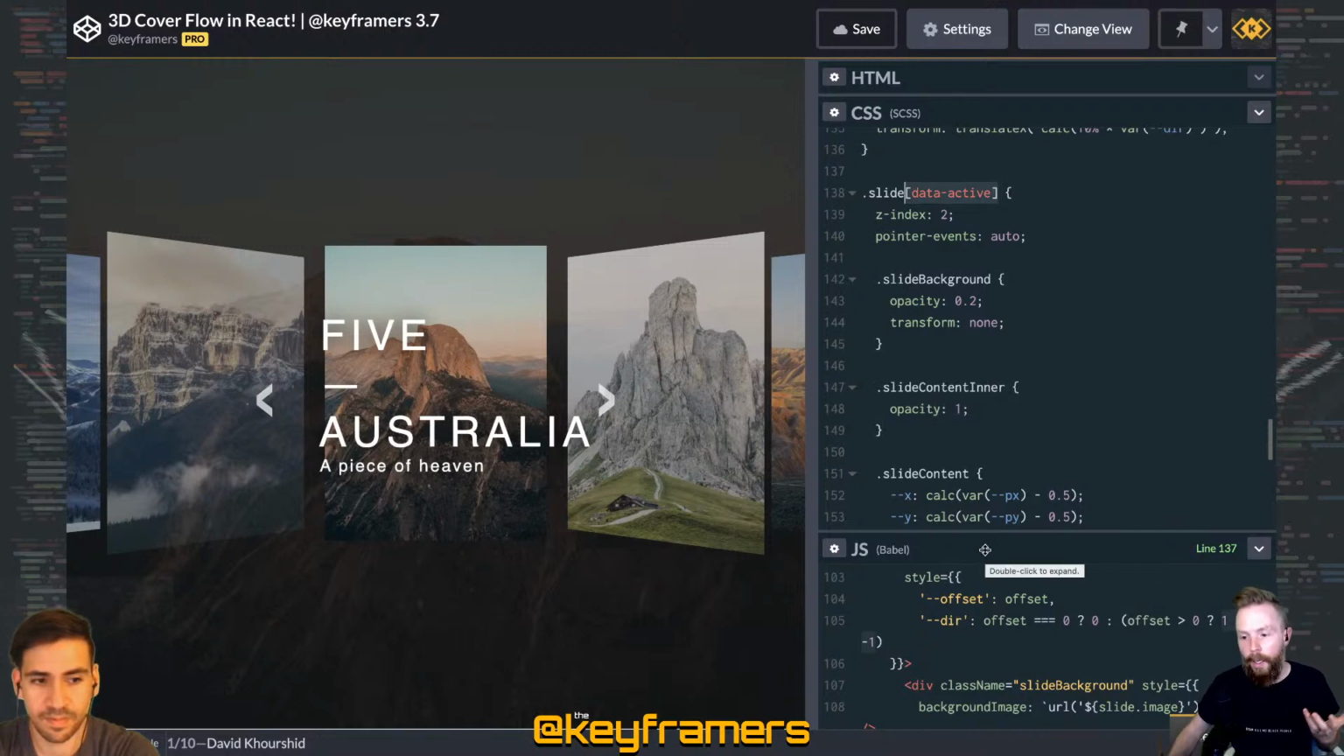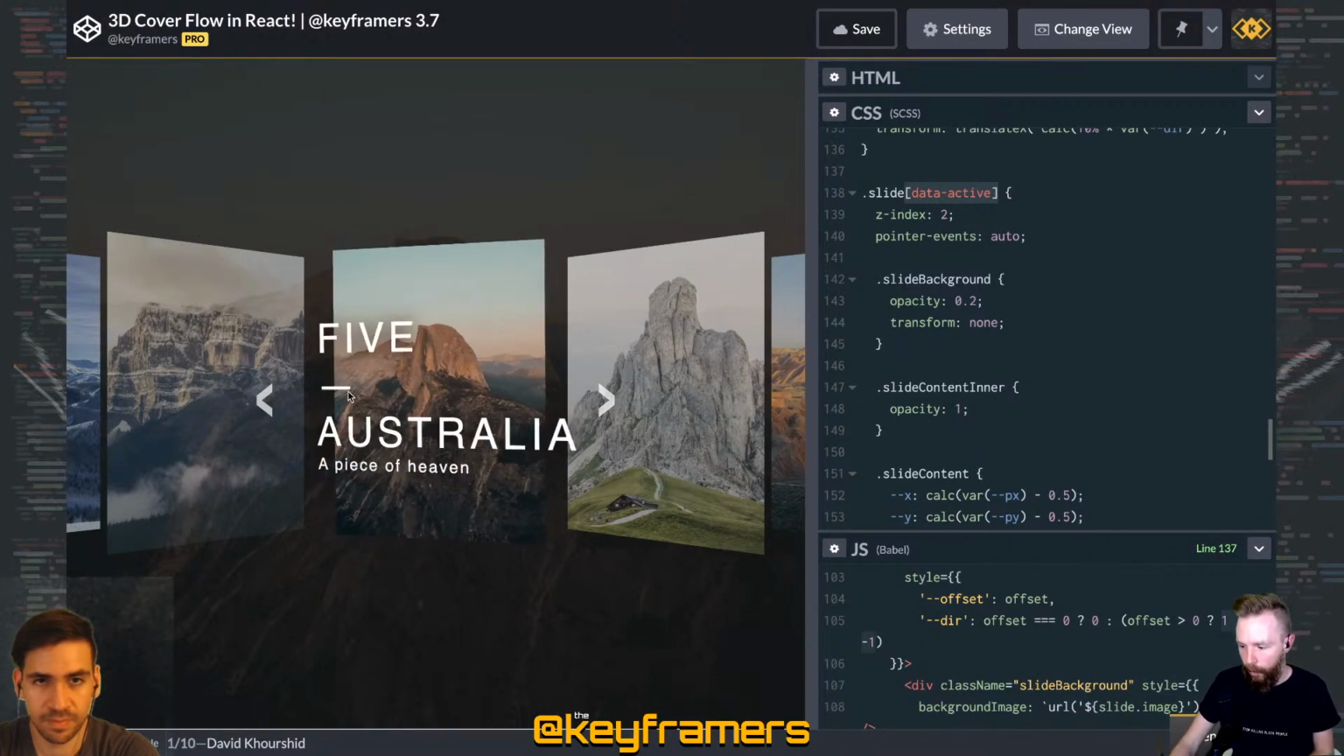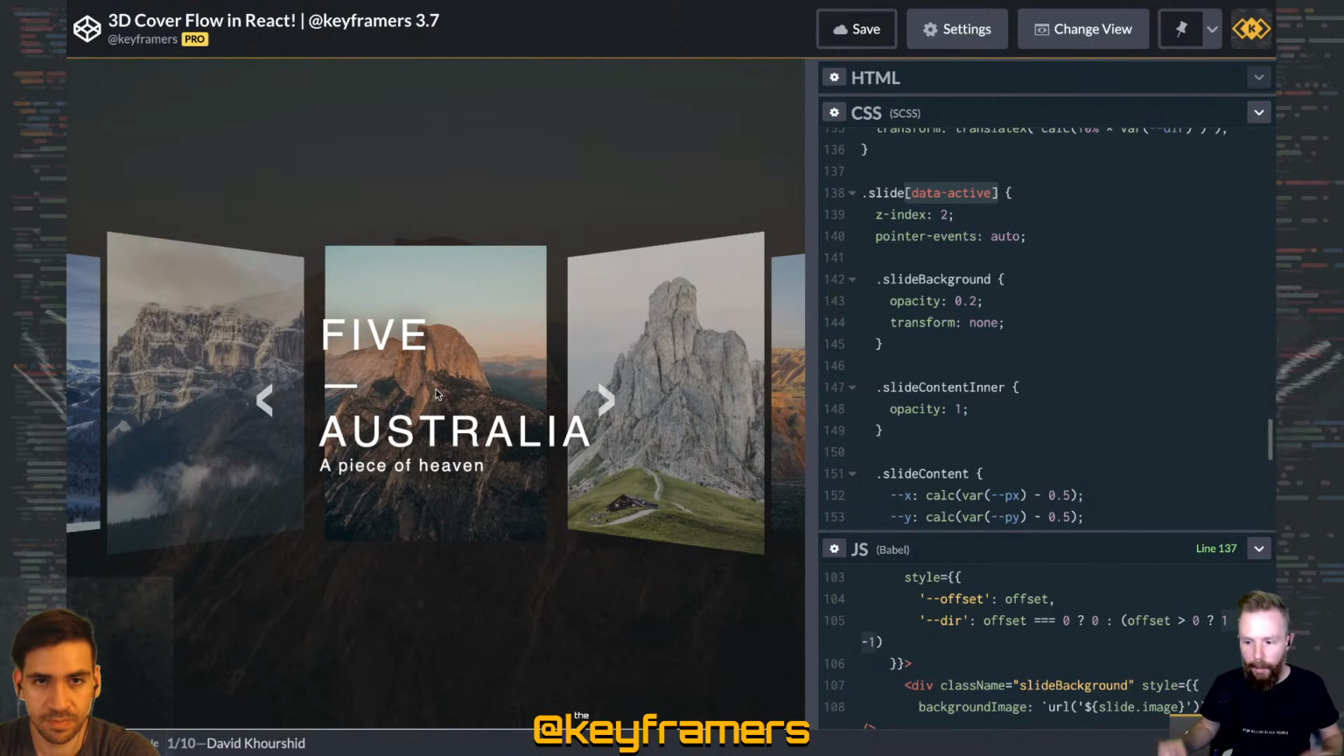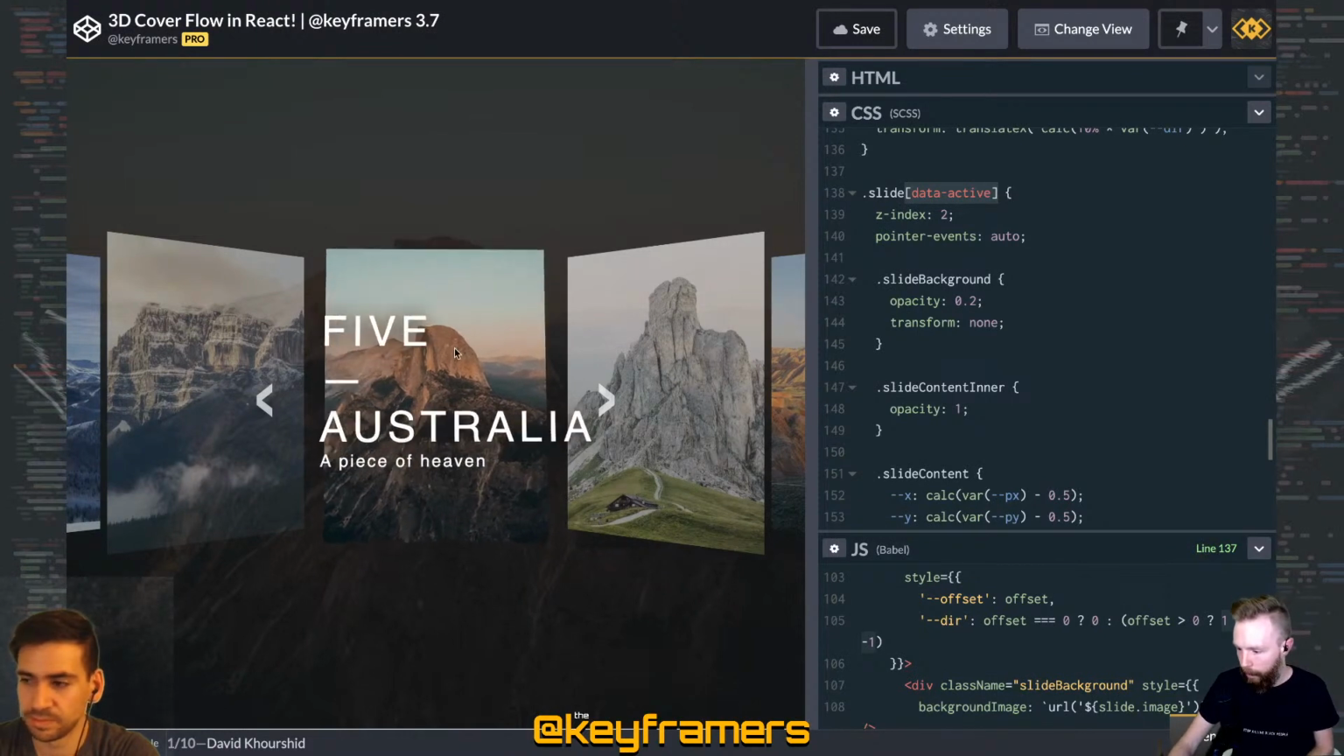So this is a cool way that you can use data from React, what the current active slide is and what the offset of these other slides are, to use in your styles to actually make the application work the way you want.